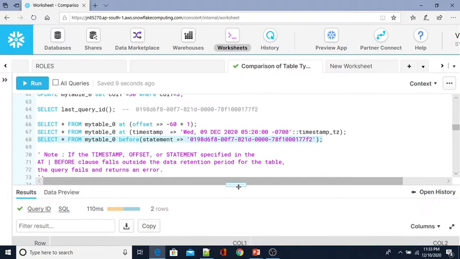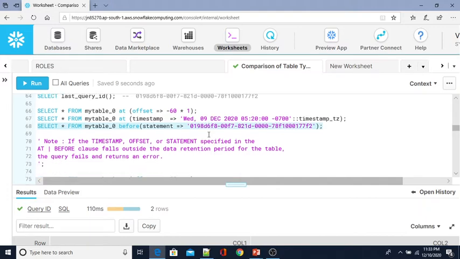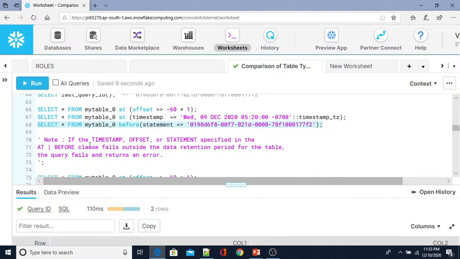So we have two types of history points for this table, and also you can access any particular timestamp. You need to specify the timestamp. Please note that if the timestamp, offset or statement specified in the AT or BEFORE clause falls outside the data retention period for the table, the query fails and returns the error which I showed you earlier. So suppose I want to retrieve the data from 20 minutes back.